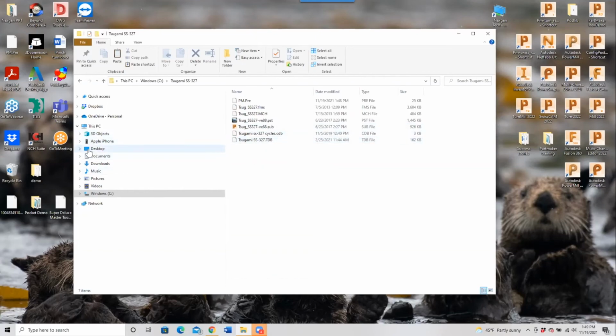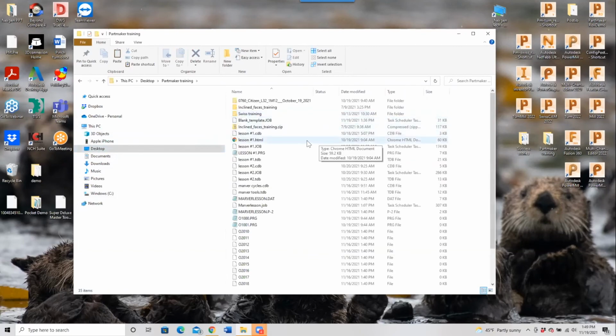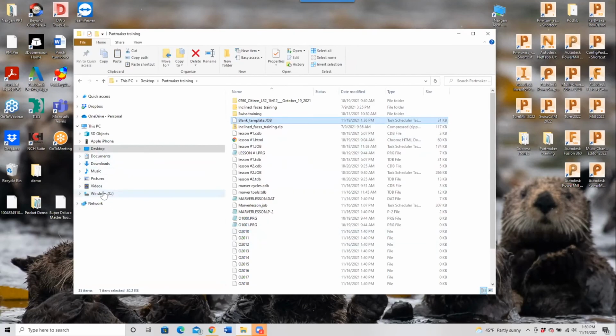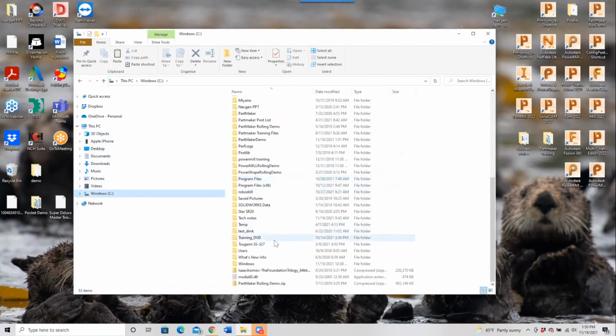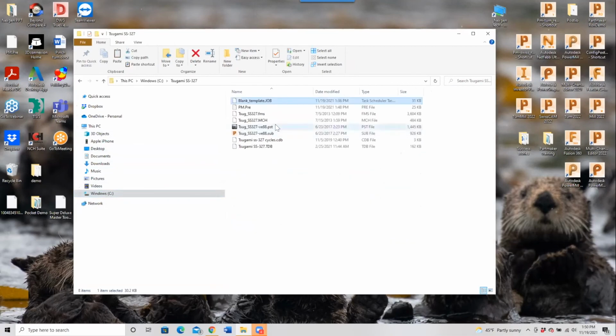If I wanted to, I could go back to my desktop, find my blank template, just copy it into my shortcut folder, so that I can just go right back and say, file, open job file, and get my blank template. The template does not load automatically because PartMaker doesn't know what job file you're working with. You'll just have to go grab it. But everything else loads automatically.